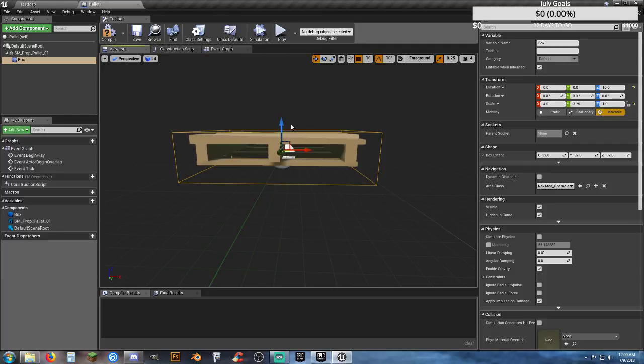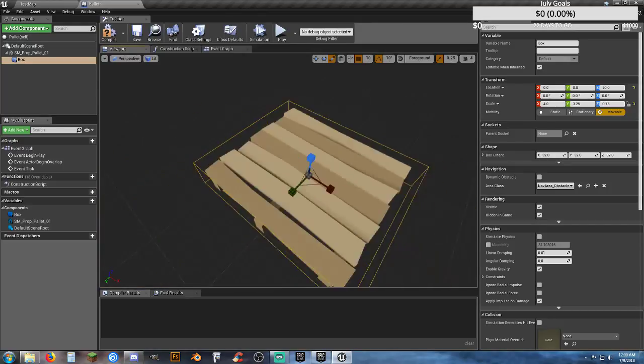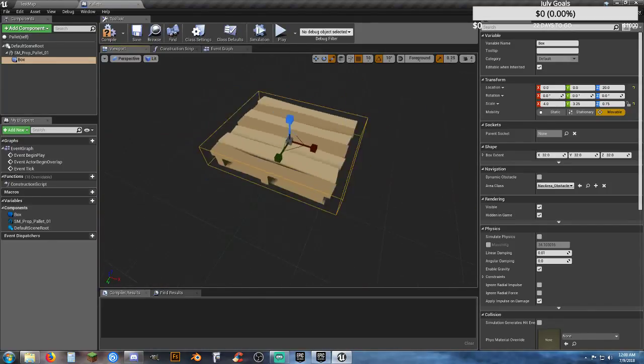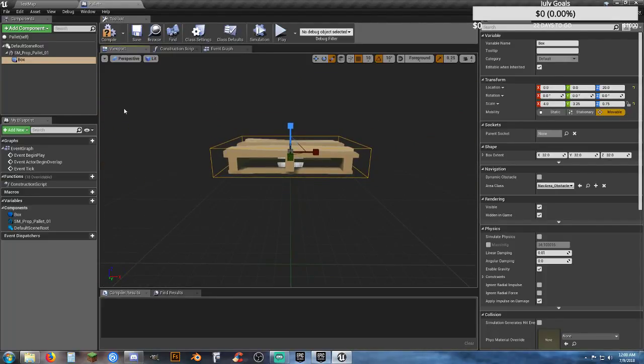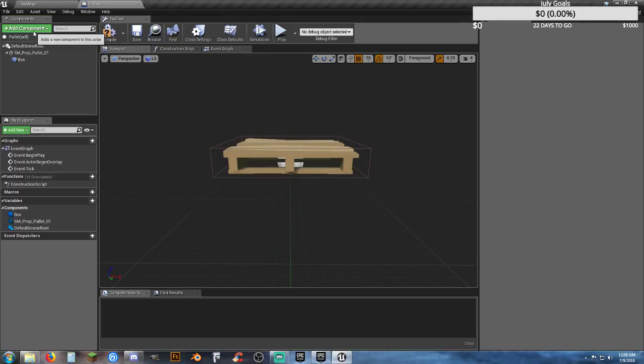It all depends on how you want it to be. If you want it to be where the pallet has no physics and you could normally walk through it, that's one thing. Or you can set it to where, as long as you're close to it, then you're going to take damage. So I'm going to leave it a little bit bigger, so no matter what you do with it, it's going to cause damage, it's going to hurt you. And then I'm going to go ahead and add another component, a rotating movement. So it's going to spin.